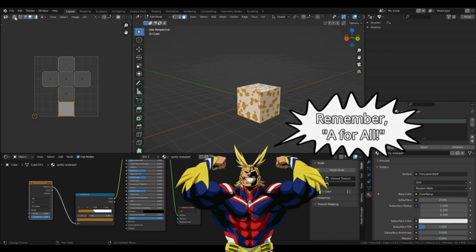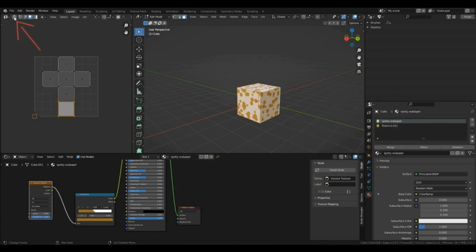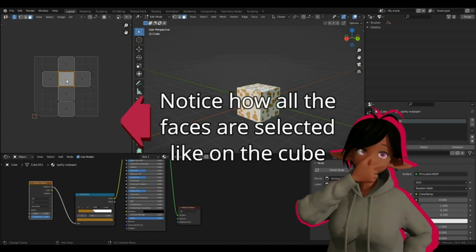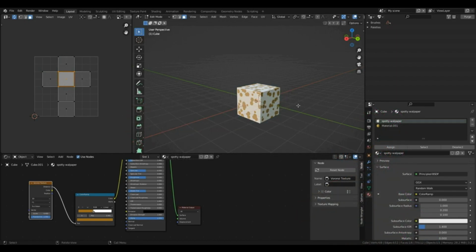If I turn on these two arrows, it'll mean when I select something in one of these modes, it will select it in the other. So I'm going to turn that on, and I'm going to select one of these faces. And now you can see, when I've selected this middle face here, it's selected it on the cube as well. So this tells us which face belongs to which UV.